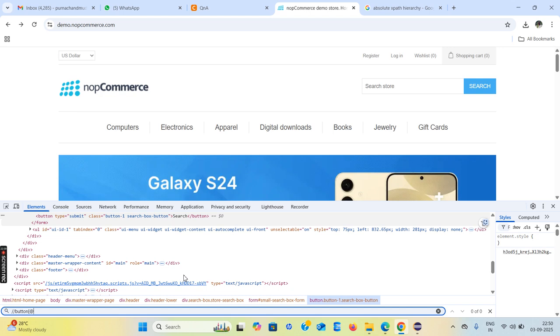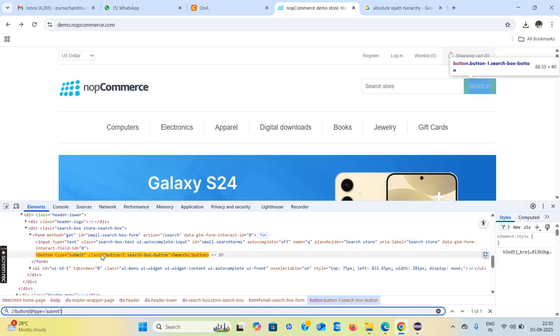So my attribute name is what? My attribute name is type. I can give single quotes, what I can give, submit, and bracket close. Is it selected or not? It is selected with yellow color. This is called an XPath. I can select like this one.